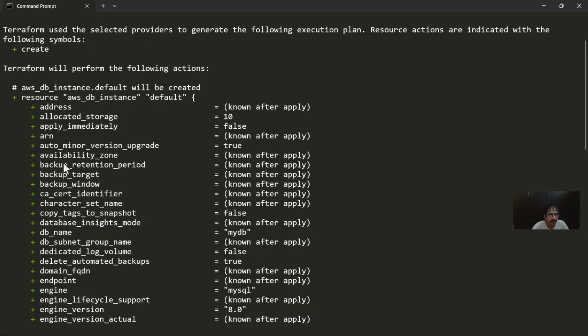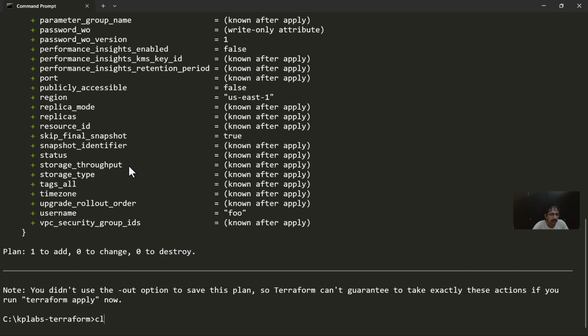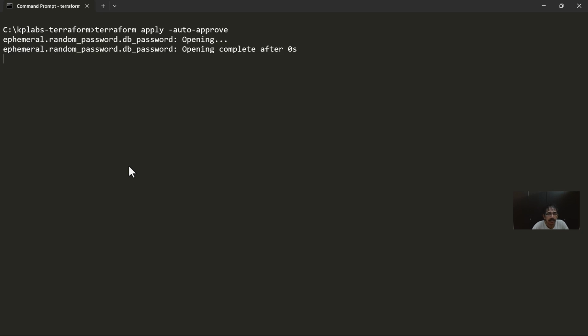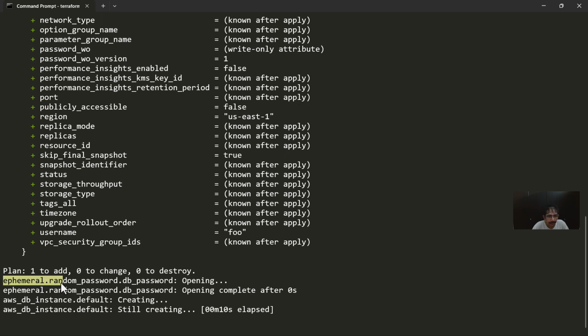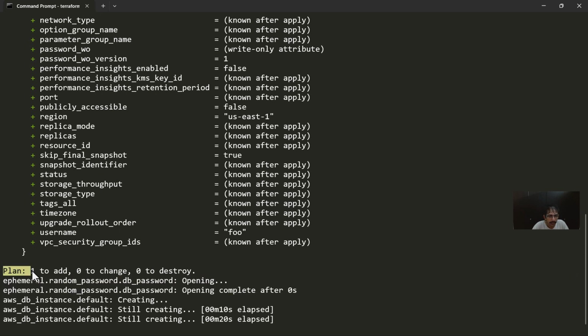Great, and this time we have the db_instance that will be created. So let's go ahead and run the Terraform apply with auto approve. Now note that although in the plan stage it is showing just 1 to add, in the actual operation of Terraform, it is also loading the ephemeral random_password.db_password, alright? So the password will be created over here. So this part should not confuse you. This is one point to note.